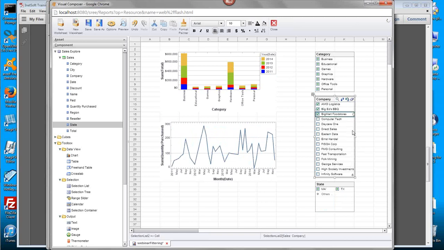Okay. What you'll notice is that, first of all, the charts are filtered as expected. So both of these charts are now showing me data only for sales to these three companies. So that's pretty much as expected. But what is sometimes a little bit less expected is that the other selection lists update in response to the selections that I make. Right?